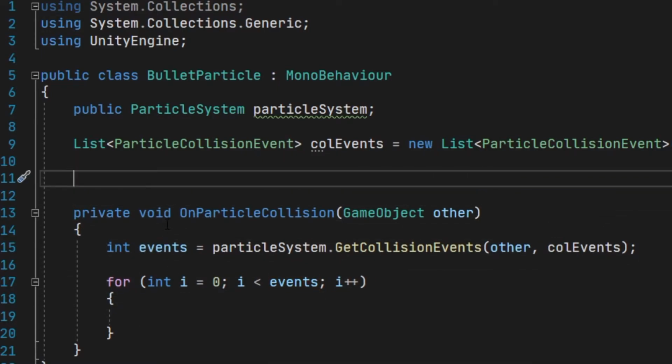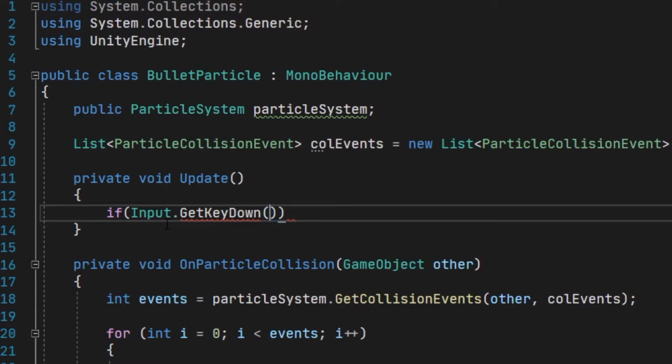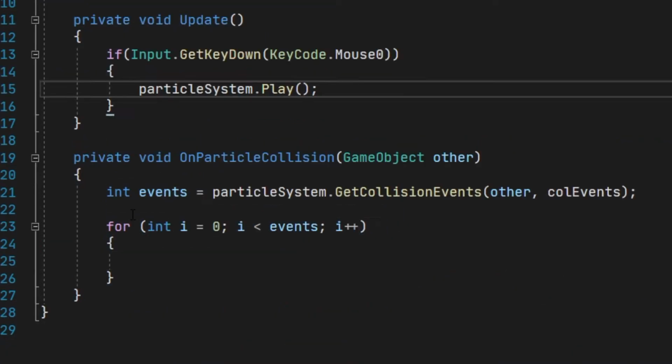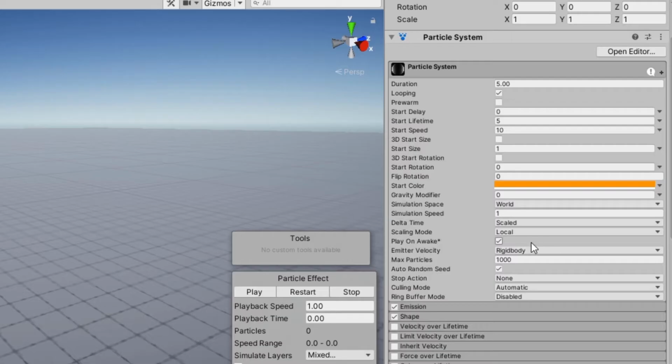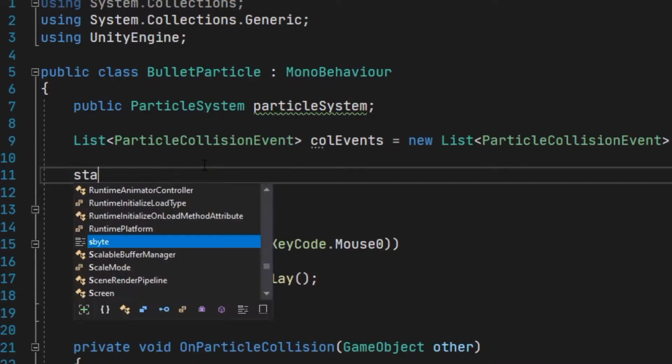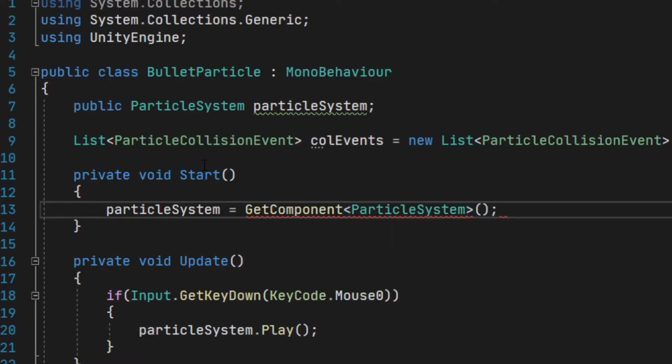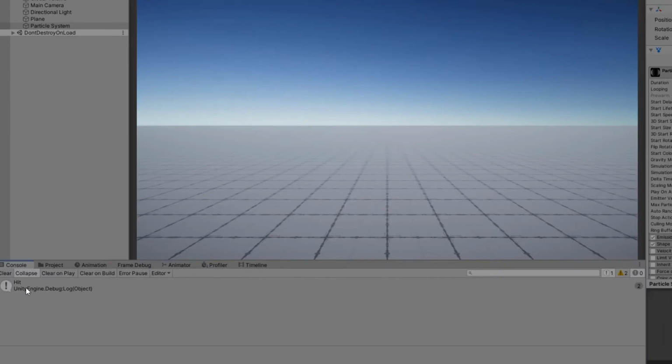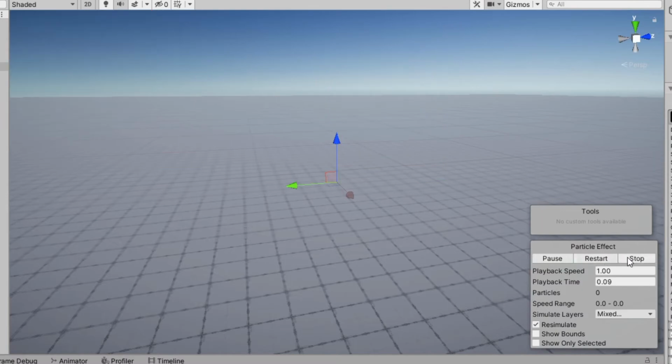Let's make the particle go pew pew. Define an Update function. Make the particle play every time we click. Debug it to see if it works or not. Don't forget to tick off looping and play on awake, and assign the particle system. Or if you're lazy, just assign it in the Start function. Hey, it works.